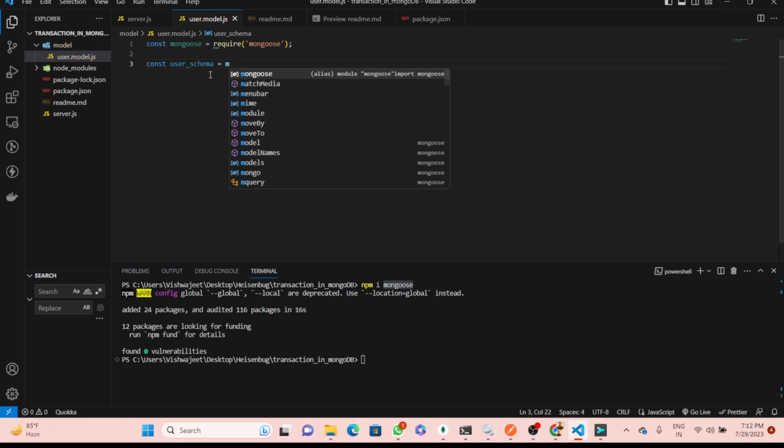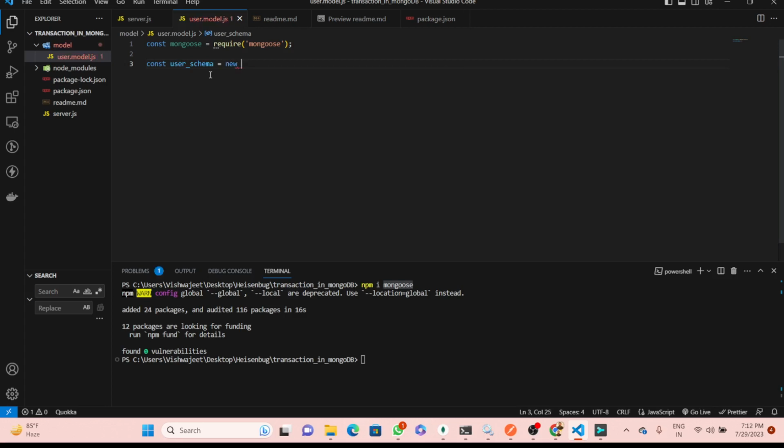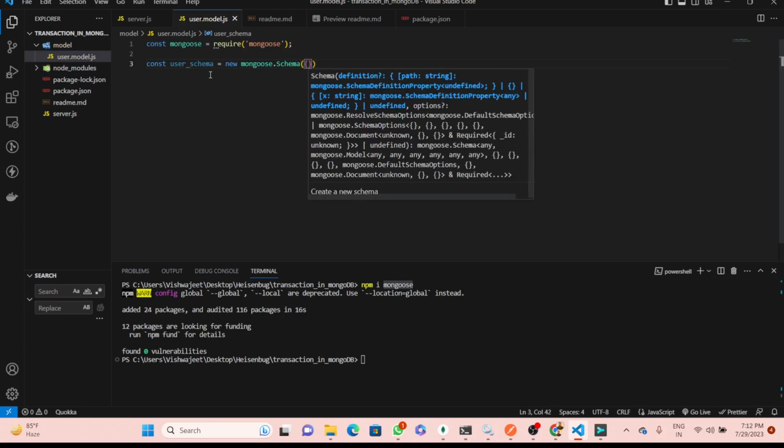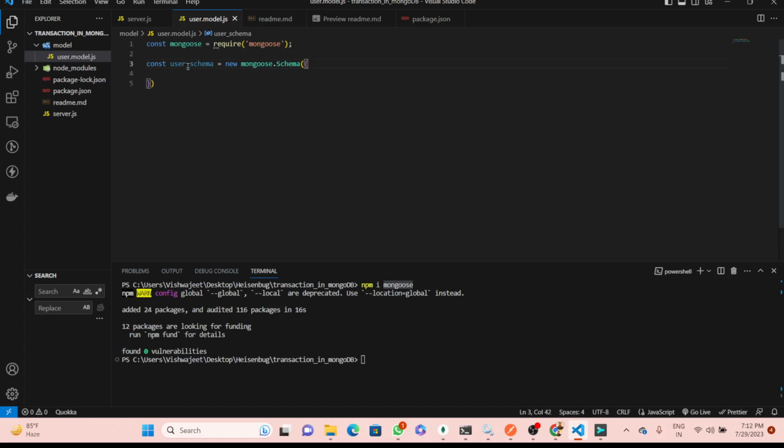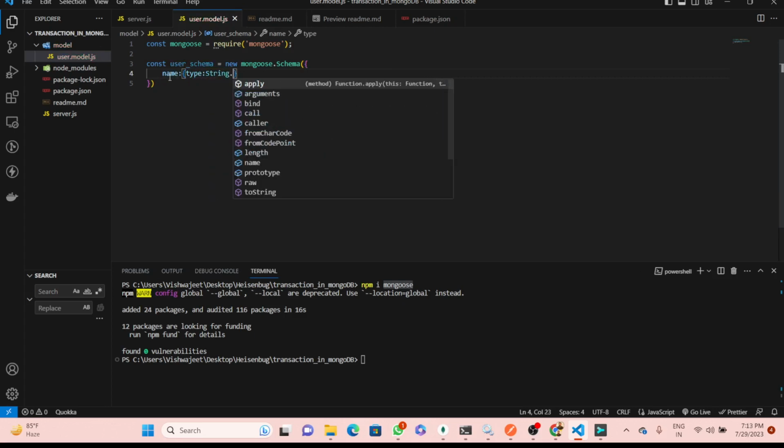And what we are going to do is we will give the new keyword here and then mongoose.Schema, and inside this we will open an object. We will take it as an object and then we can assign the various values here. First we will declare a key called name. What type of data will it be? We will say it will be a string here.